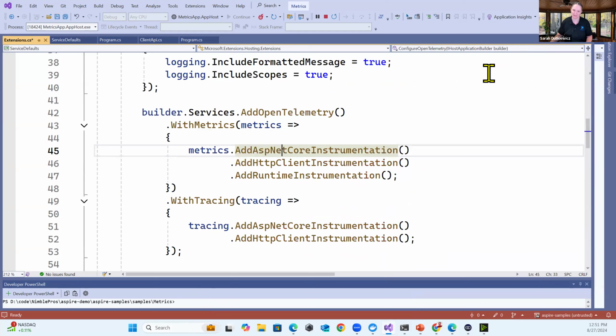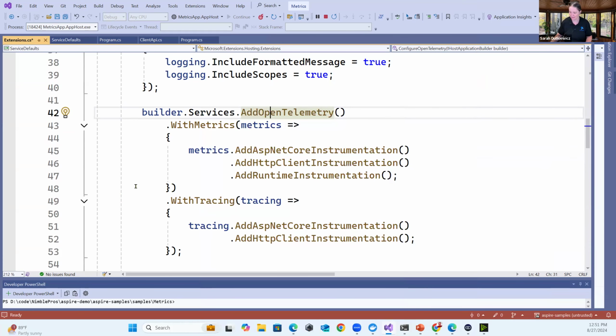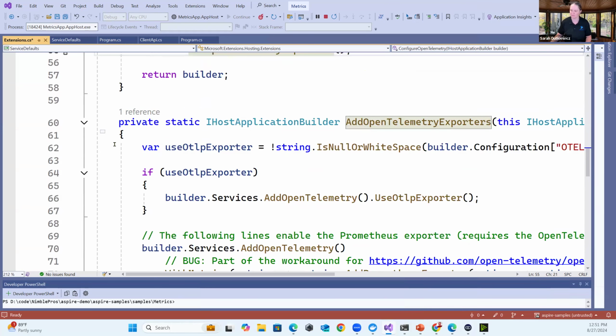I'll include documentation in the thank you link so you can see how you deal with creating your own meters if that's something you want to do. Again, in the add OpenTelemetry, this is the metrics that we're configuring, and this is the tracing that we're configuring. And then add OpenTelemetry exporters. It happens to be right below, so I'm not going to jump to it.